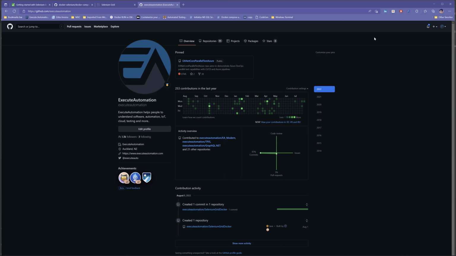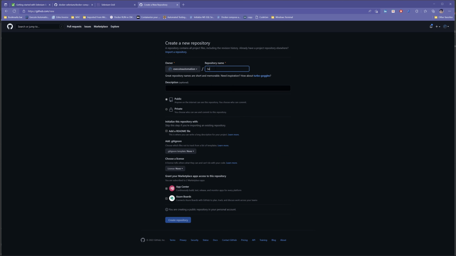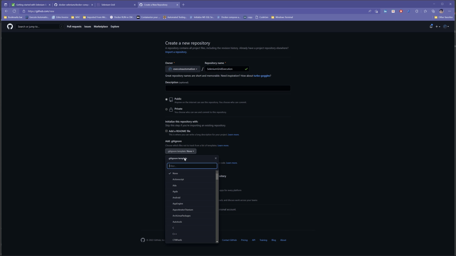I'm just going to assume all these things are in place right now, and I'm going to create a new repository. I'm going to call this Selenium Grid Execution, and I'm going to choose the gitignore by selecting the language as Java, and I'm going to create the repository over here.